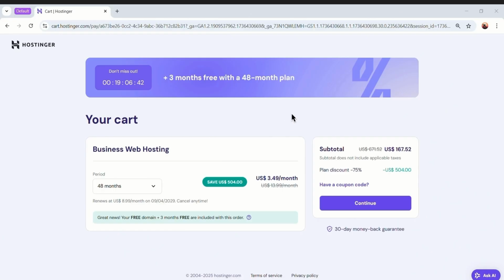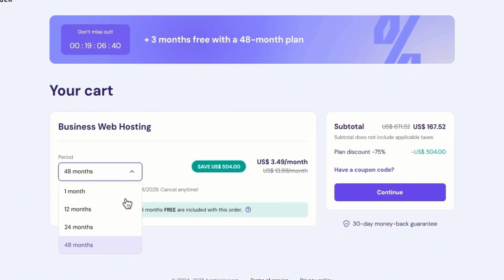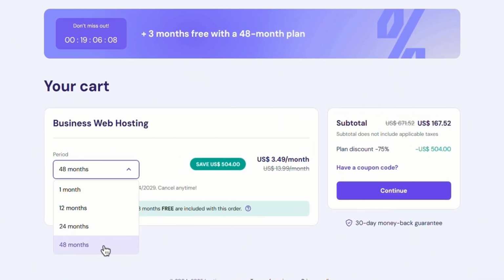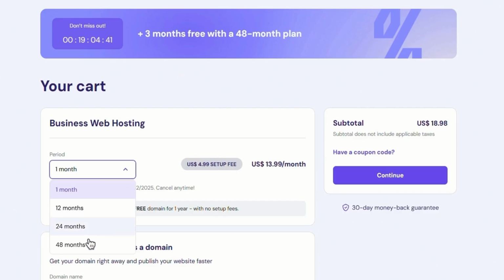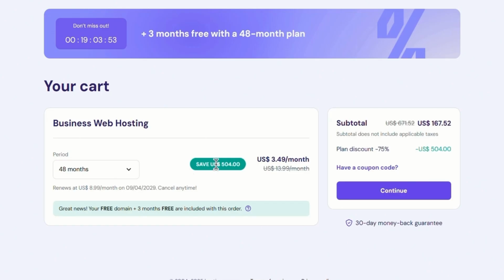Alright, first you can select the hosting period. 48 months, which is 4 years, then 24 months, 12 months, and 1 month. I don't recommend the 1 month plan since it costs around $14 per month, which is way too expensive. Instead, you can go for 12 months, 24 months, or 48 months.